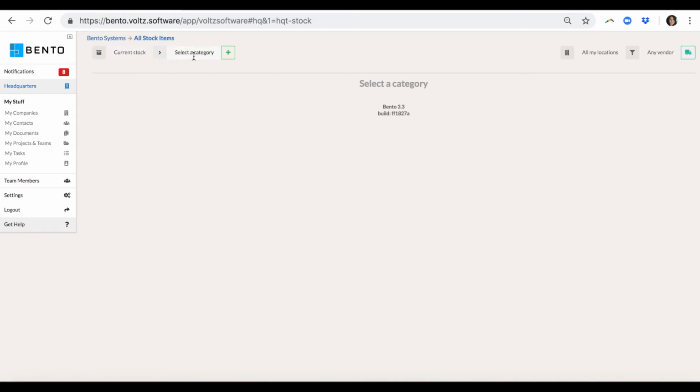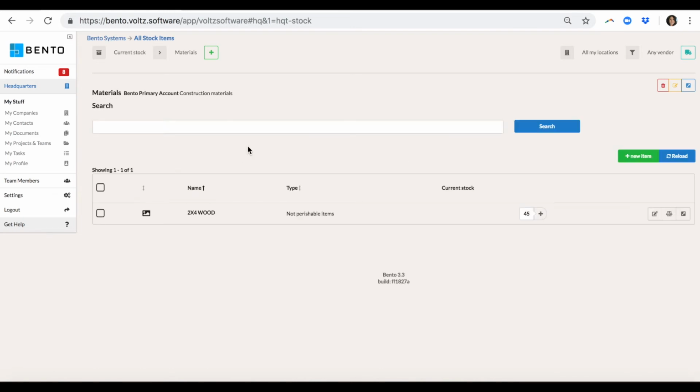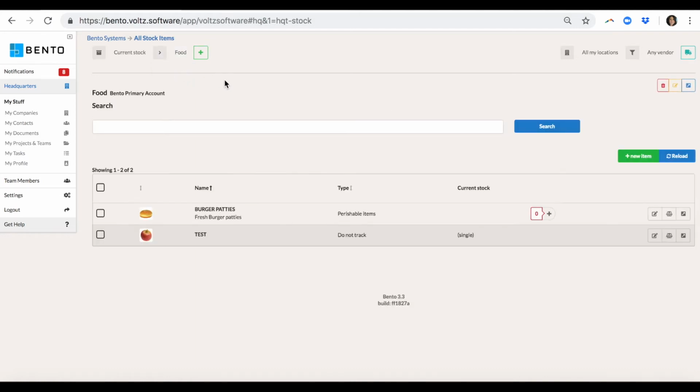Like I mentioned, I'll just give you a couple of examples. So a material stock item would be a stock item that doesn't necessarily have to be perishable, but you can also, if you do have perishable items, you have the ability within our inventory system to manage those things as well.